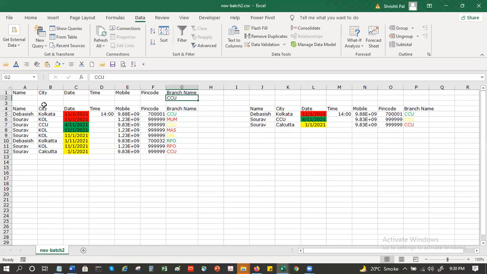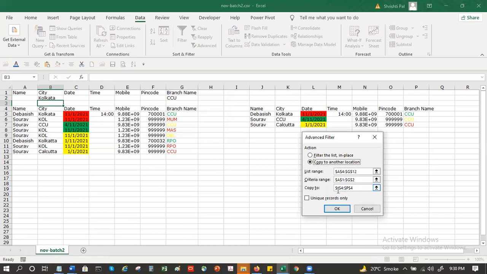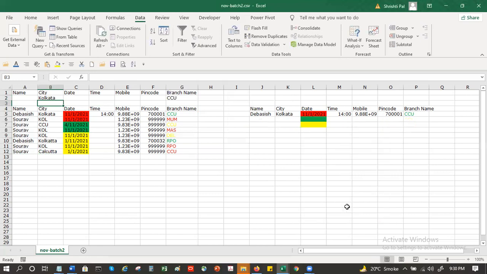I got it. Now here you have CCU and here you have Kolkata, CCU, Calcutta. Suppose you want only Kolkata, the city Kolkata. So what you can do is you can type this Kolkata, go to advanced filter and redo the thing again. And what is my source? J4, and I say okay. So only one row gets selected now with both the conditions.